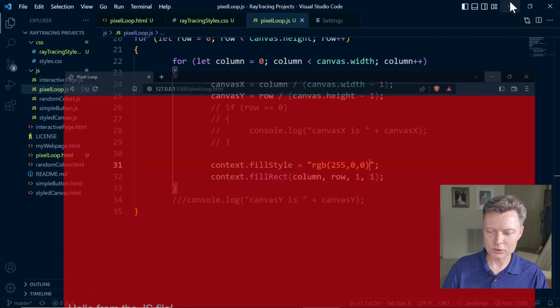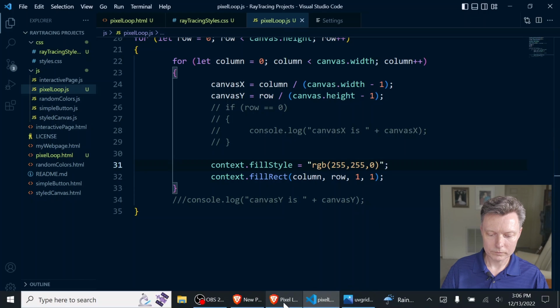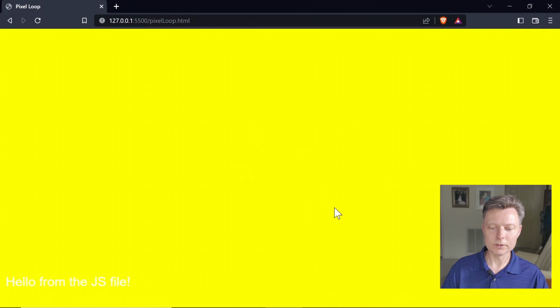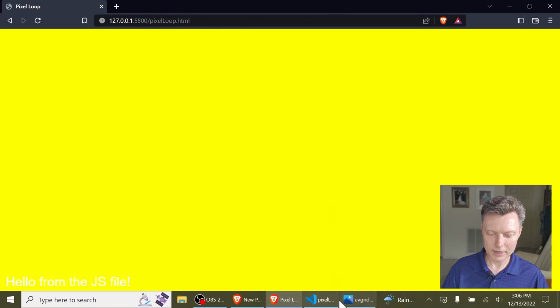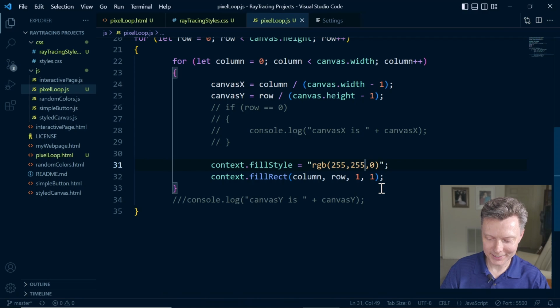And just to prove that that's working, let's change it to yellow. So I'm going to make the green channel full intensity also. So now we have 255, 255, 0. And there we go. There's our yellow. So it's working as expected. That's too bright for my eyes though. So let's change it back to red.